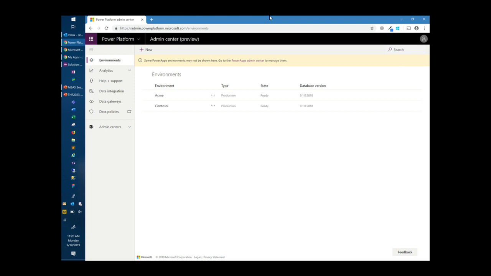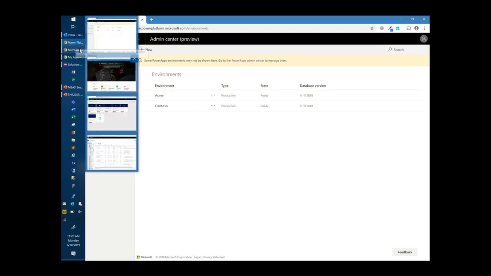So I'm in the Power Platform Admin Center, and I have a couple of different environments that I've created. Each of these environments has a Common Data Service database associated with it behind the scenes that I've already created. Because it's a 20-minute session, I try to automate as many of the things behind the scenes as possible.